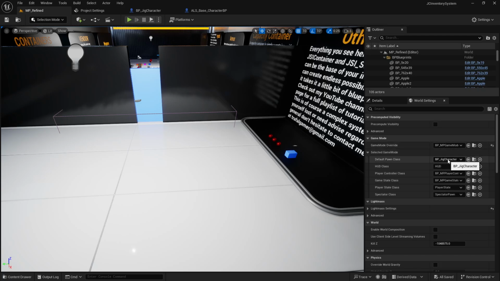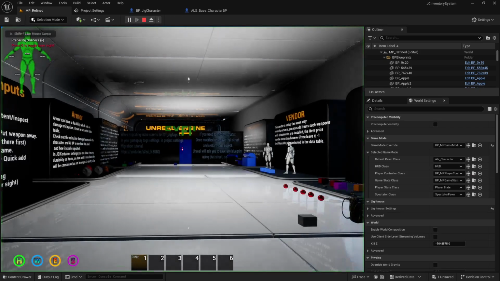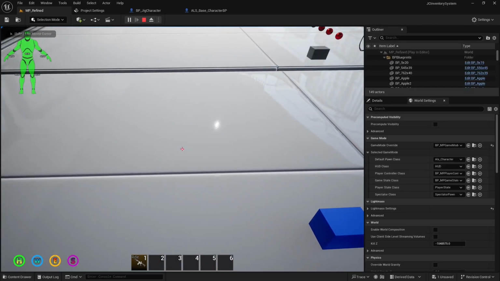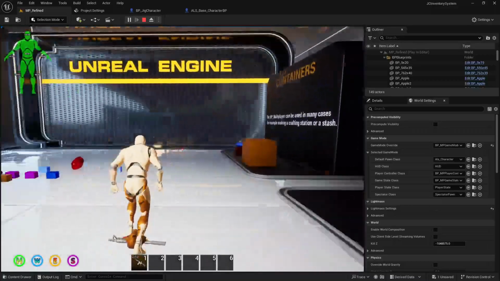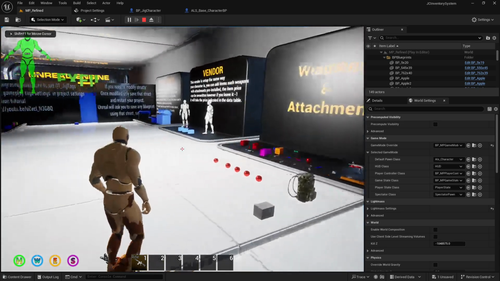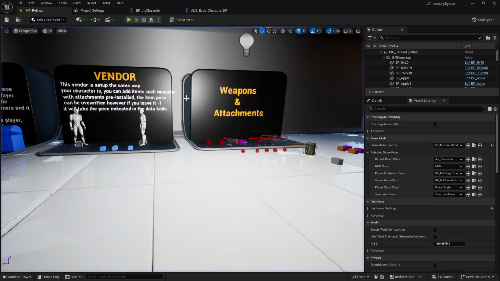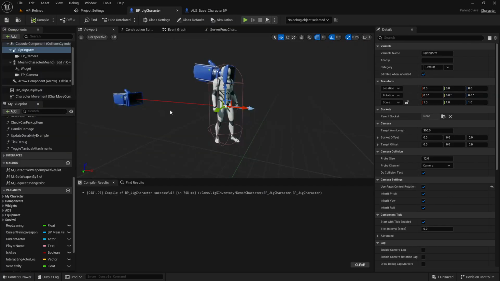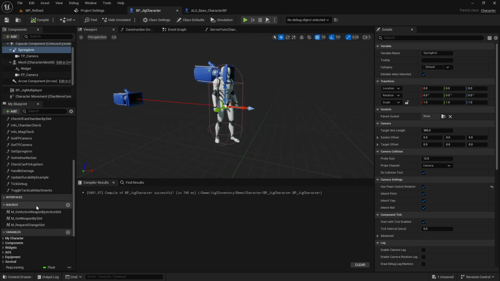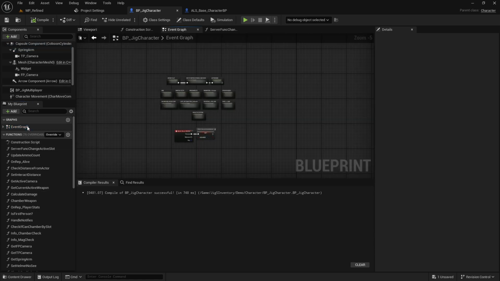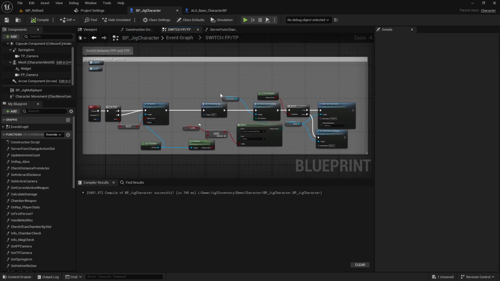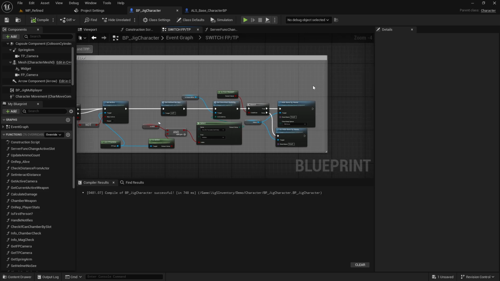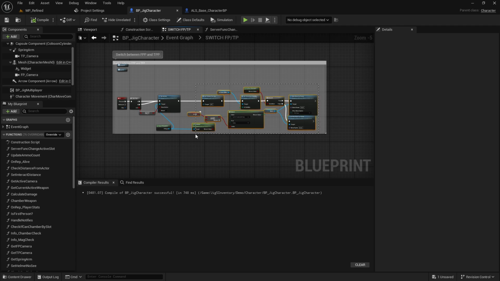So at this point, if I was to come here and then use ELS character, it is working. Okay. So now we move to the camera, to the camera settings, switch first person. This is the code that we need to pick.